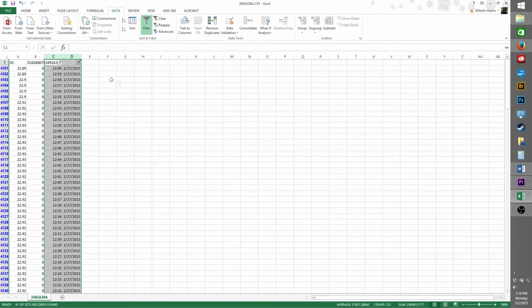Once you have done this, column C and column D will be both filtered together, showing only temperature readings that occurred on February 27, 2015 between 12 p.m. and 1 p.m.